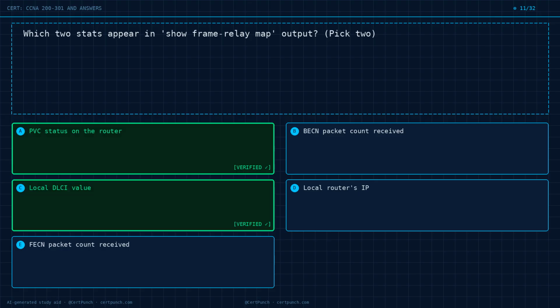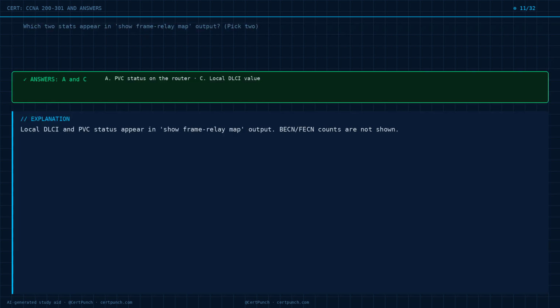The correct answers are options A and C. Option A, PVC status on the router. Option C, local DLCI value. Why it works. Local DLCI and PVC status appear in show frame relay map output. BECN and FECN counts are not shown.